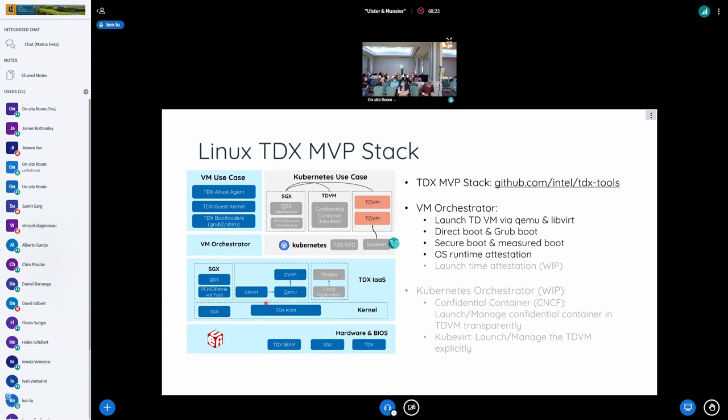It includes the attestation agent, bootloader, and the TDX kernel. But in the future, we plan to support the Kubernetes use case. On Kubernetes, you can launch the TDVM with Kata, a Kata-based confidential container, or you can create the TDVM and manage it with Kubernetes, with a plugin to help manage the VM on Kubernetes. But the confidential Kubernetes use case requires TDX support and Cloud Hypervisor also, beyond QEMU and OVMF. So the Kubernetes orchestrator use case is still work in progress.